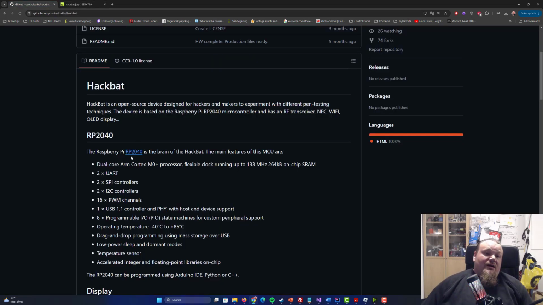So you can go ahead and check out all the specs. It's a dual core ARM Cortex processor running at 133 megahertz. And as you can see, it has a radio frequency transceiver, NFC, Wi-Fi, and an OLED display. So it basically means you can run stuff like your favorite Wi-Fi pen testing tools like the Marauder and so on. You can run everything else you would like. You can even put on a big antenna. You can also read cards and NFC stuff that you can also do with the Flipper Zero, and you can read radio signals, all that good stuff. So basically, you just need to create your apps for it.